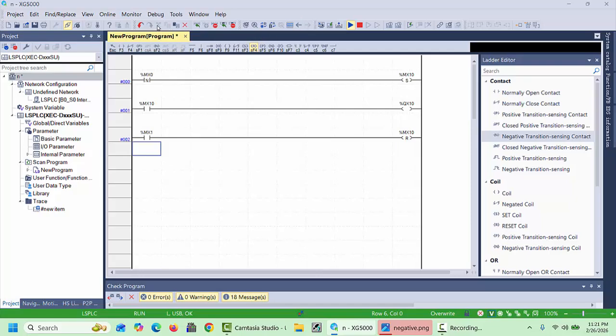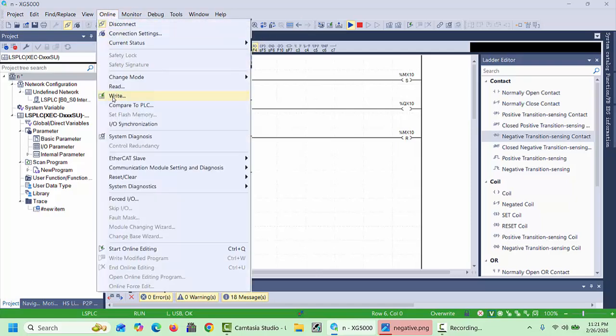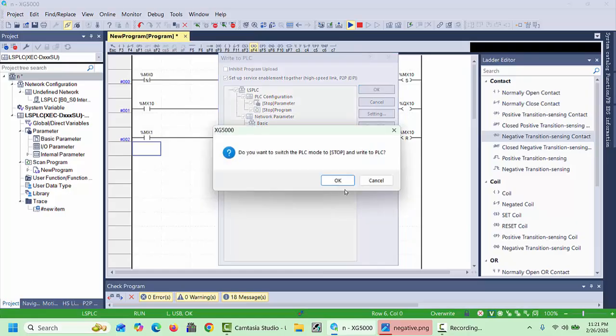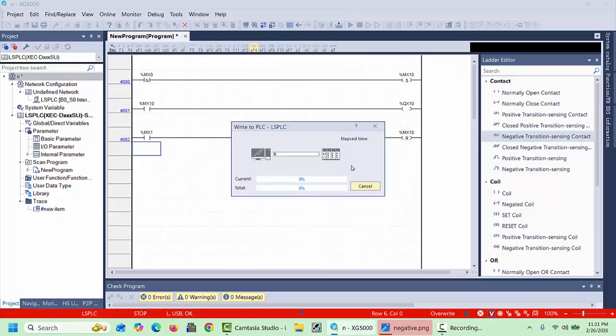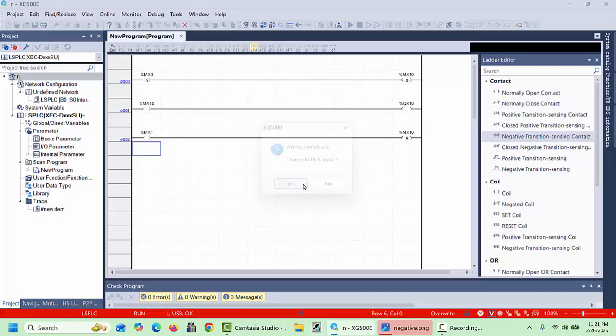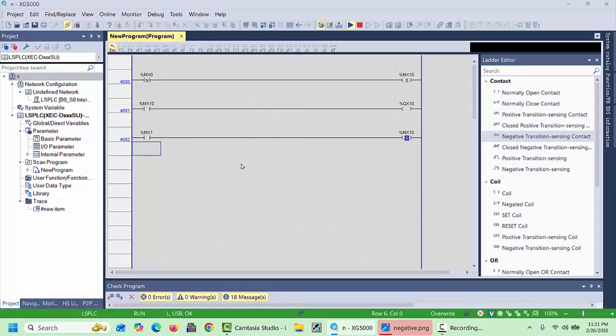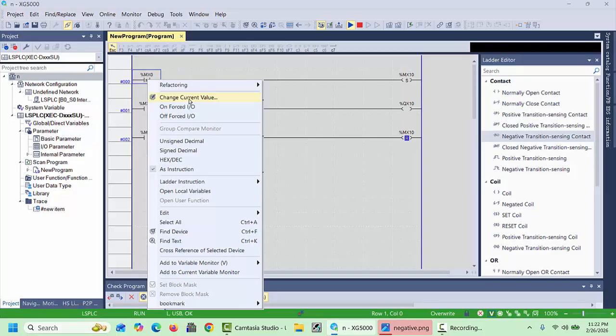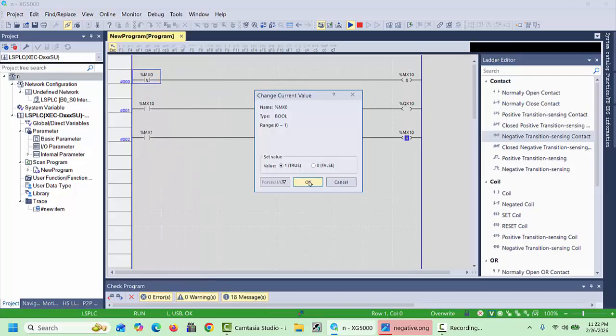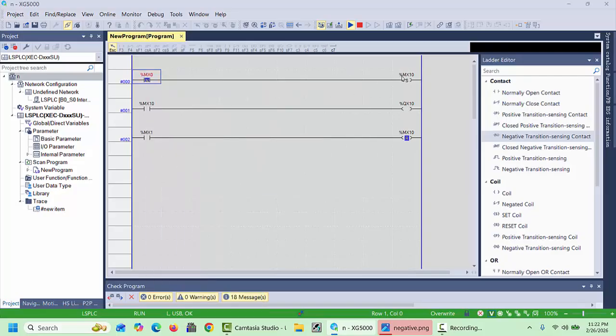So now we will download this program into the PLC. Click OK, make it run and go to the monitor. Now you will see, as I give the signal at MX0, our output will not be on. Why not on? Because we are using the negative transition sensing contact.